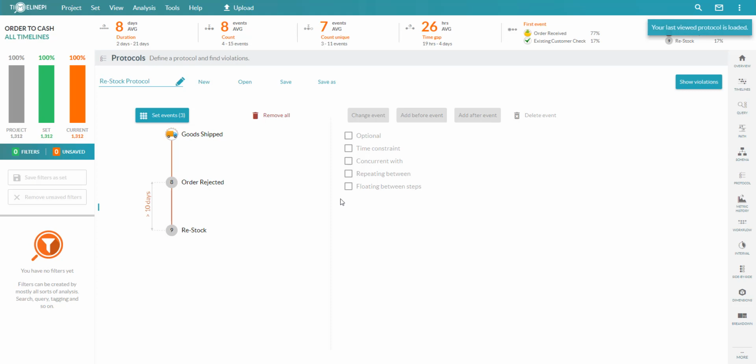I've got a simple restock protocol created here that says, once our goods are shipped and our order comes back as being rejected by the customer, I want to make sure that I've restocked those goods within 10 days of that order rejection notice. Otherwise, our goods are essentially sitting and waiting in limbo. What's nice is these protocols can be set up to fire off alerts, just like queries, so I can be notified anytime we breach an unacceptable threshold.